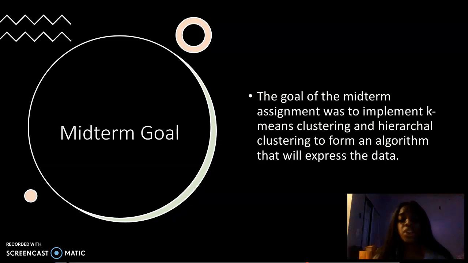So the instruction for the take-home midterm was to implement hybrid clustering, which consisted of K-means clustering and hierarchical clustering to form an algorithm that will express certain data based upon what you set for yourselves in this coding, and you will see what I did with mine in my presentation.